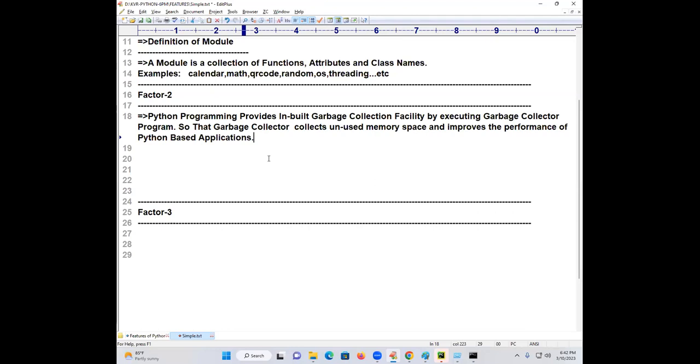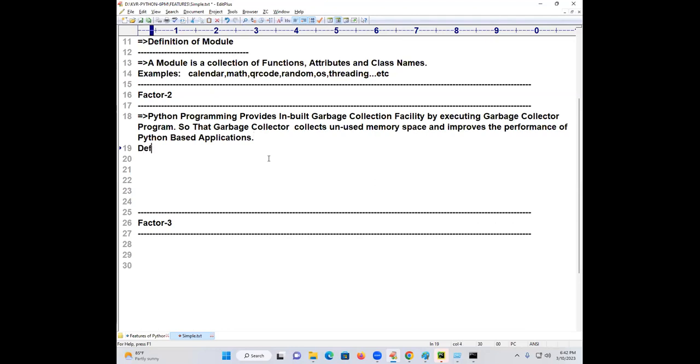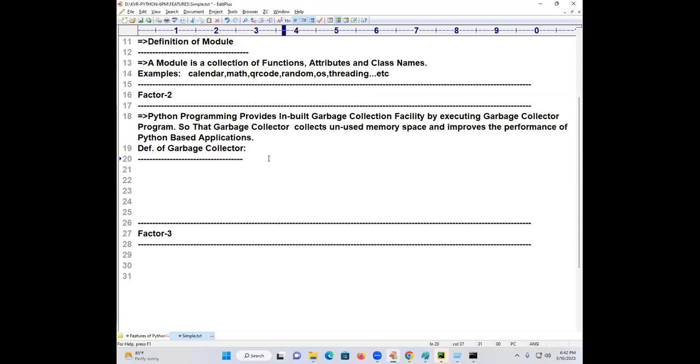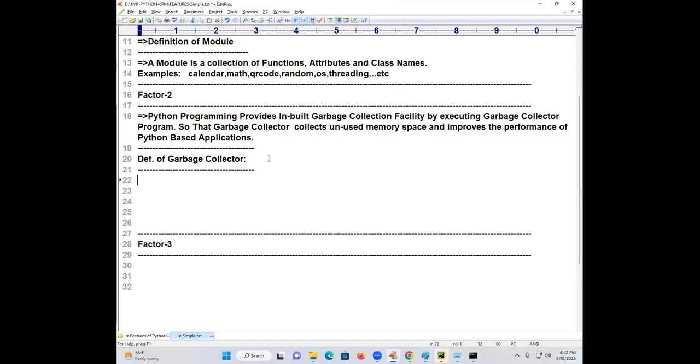So now I am going to give you the definition of the garbage collector. What is the garbage collector? Is it a program in Python or not? Are you writing it or is it already defined? Inbuilt. Inbuilt means what? Already present. English is also important. Without understanding English, if you sit in the class, you will not understand anything.